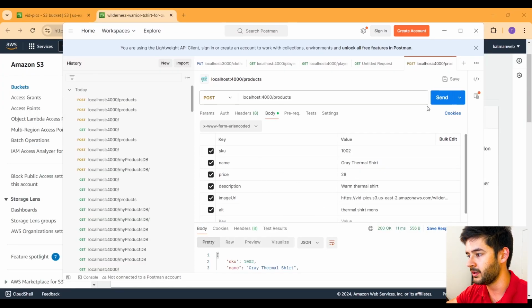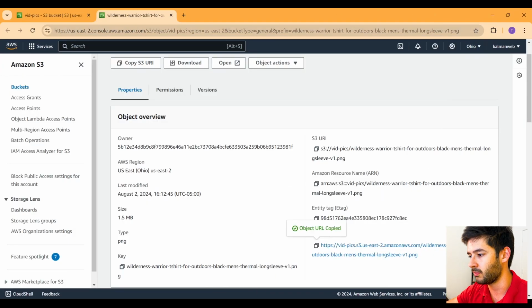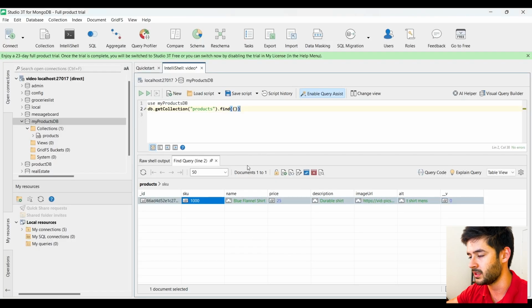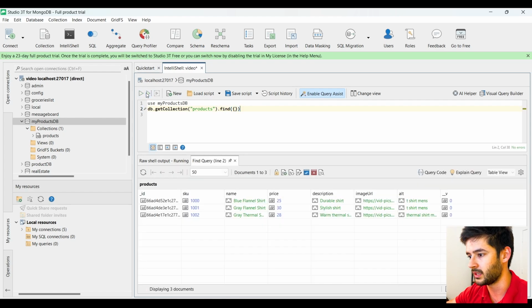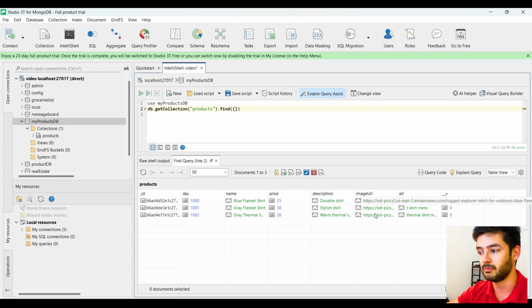I added all 3 of my products to the database using Postman. Now I can go back to Studio 3T, and to update what it's displaying here, I can run the DB get collection again. So go ahead and click that, and now you guys can see that I have 3 products with unique IDs and unique SKU values, and all of the information here, including the image URL that we will pull in a minute to display on the front end.